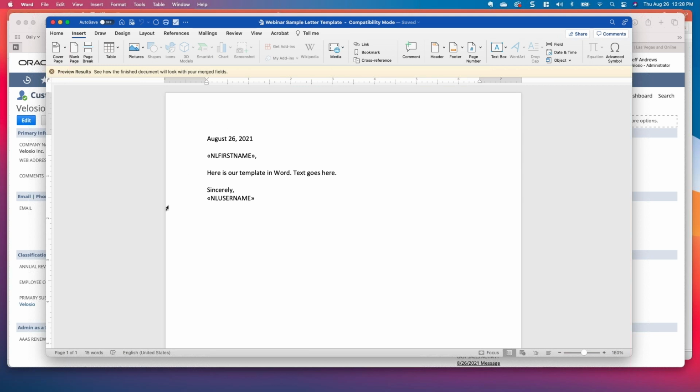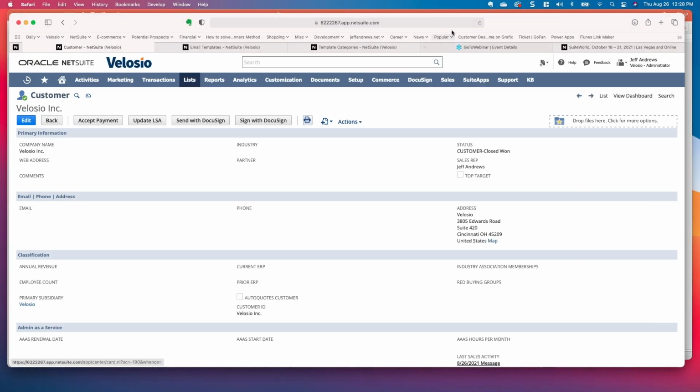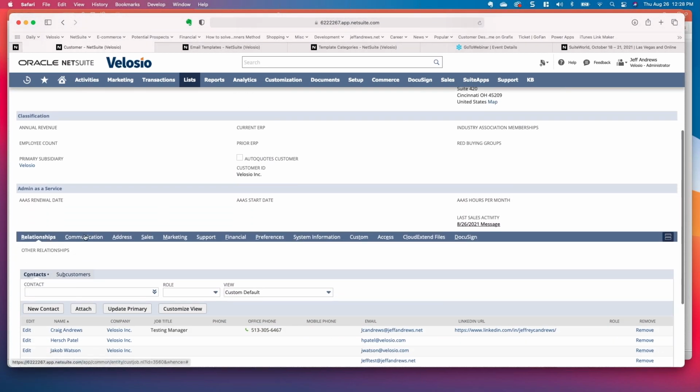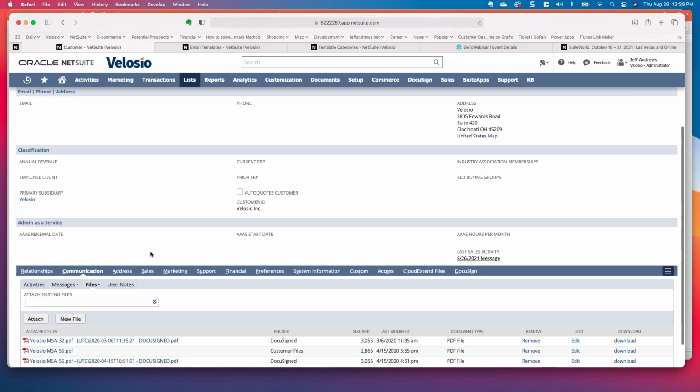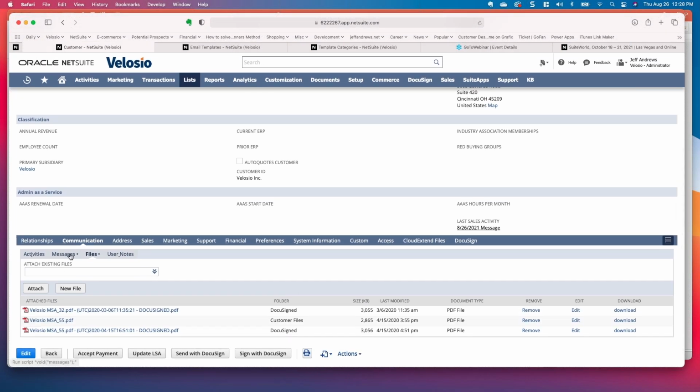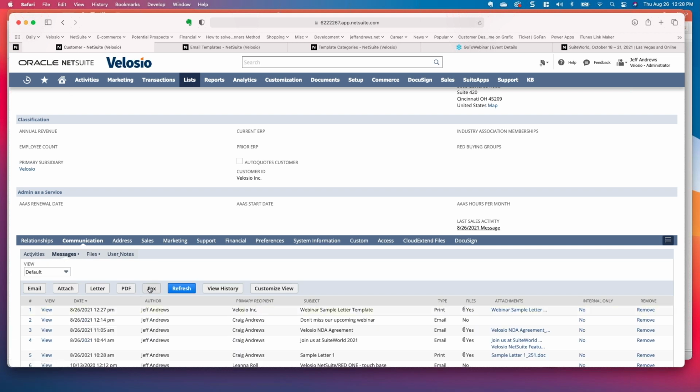Now, one of the other great things about these templates are when you create these, and I'll show you back on Craig Andrews when we sent that email just a minute ago, and here on Velosio that we created that merge document. If you scroll down to your sublists and go to communication and files, you'll notice it will store those files and messages right here on the record. So you can see just a few minutes ago, we created a webinar sample letter template. It stores a copy of that right here.